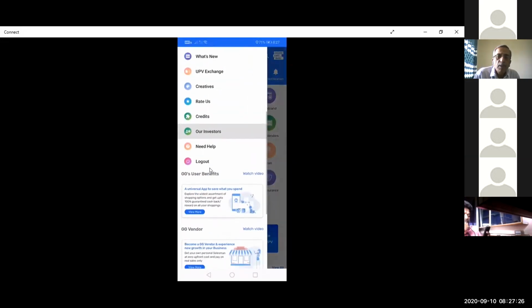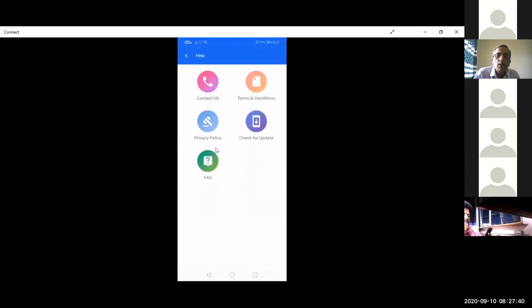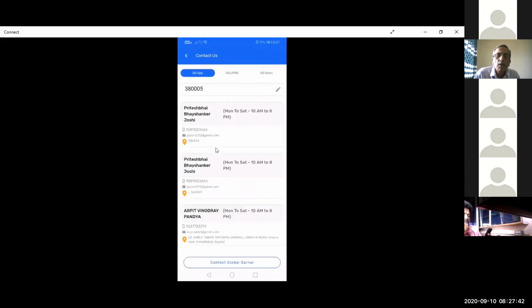So most important, if you have any problem, any query, any doubt, or if you want to raise a complaint or a ticket, what you need to do is click on need help, then contact us. And here you have two options. One is to contact the local ACP of that pin code. For that, you just need to enter the pin code over here.